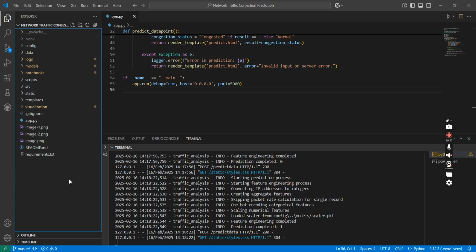So for further enhancement, we can use this same prediction to allocate more bandwidth to the more congested area and less bandwidth to the less congested area. So this can be used in an ISP company.